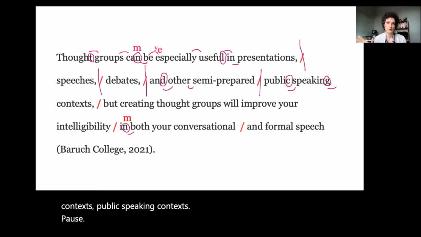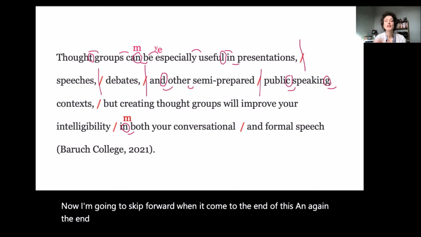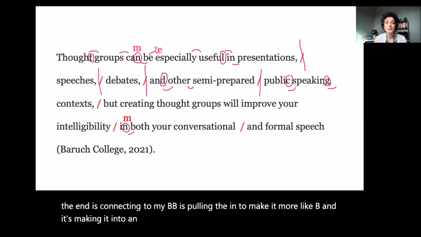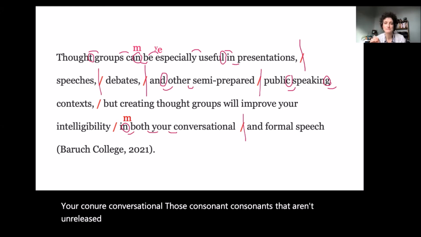Now I'm gonna skip forward. I'm gonna come to the end of this. And again, the N is connecting to my B, and B is pulling the N to make it more like B, and it's making it into an M. In your conversational, those consonant to consonants that aren't unreleased stops or same consonant, you just got to get used to gliding from one consonant sound to the next.